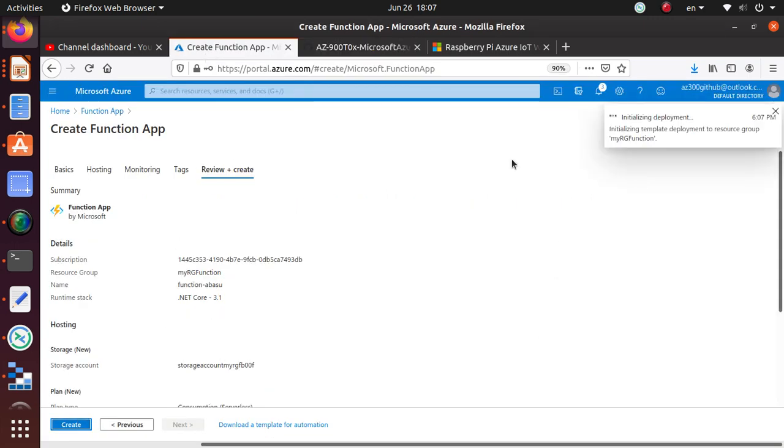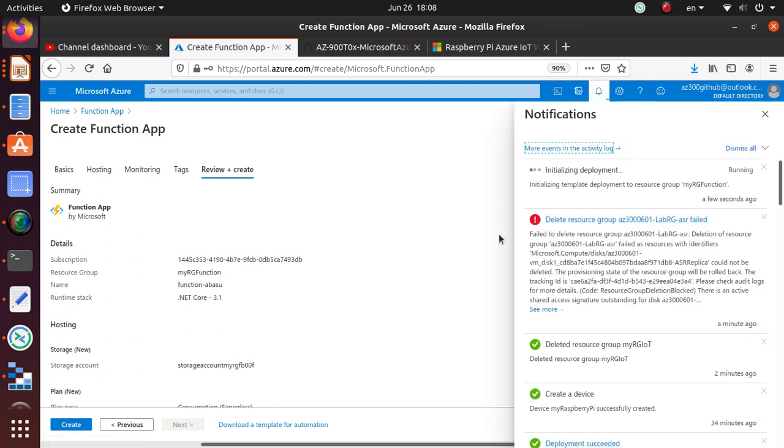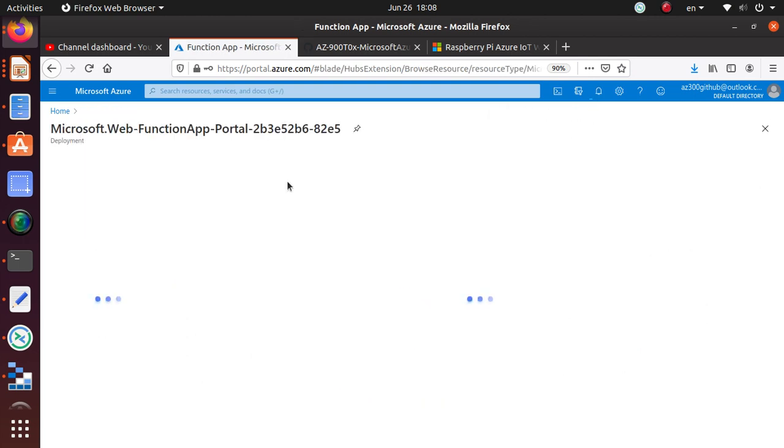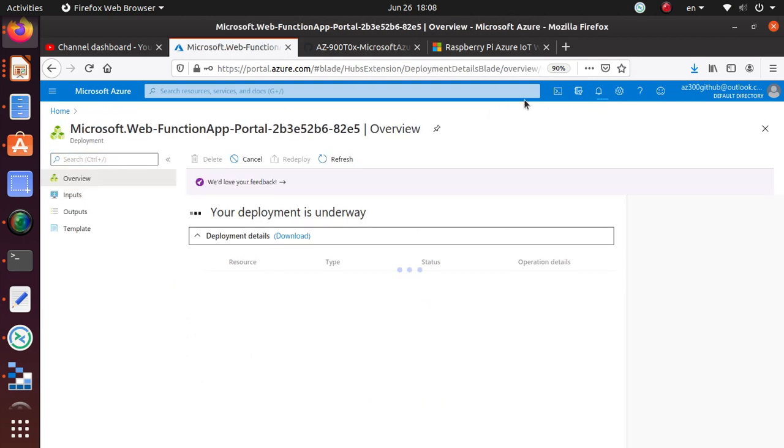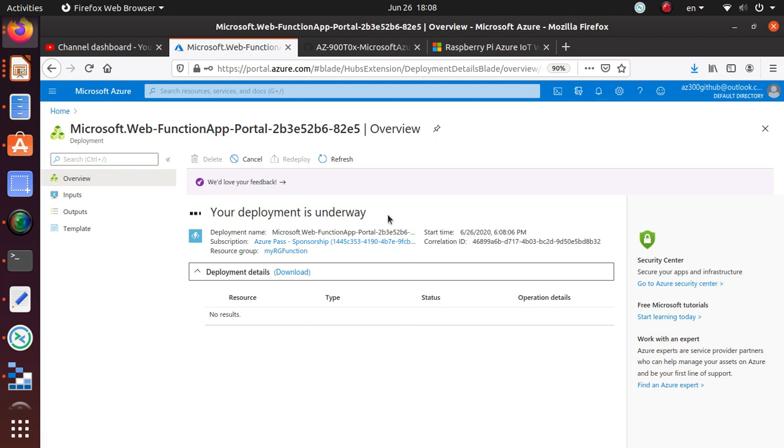So now this page is going to change. It will immediately, or in a second, you will see it tell you. Usually that's what it does. It didn't happen for whatever reason. But if you look over here, it says initializing deployment, submitting the deployment template for resource group my RG function. So yeah, now it has changed, and your deployment is underway.